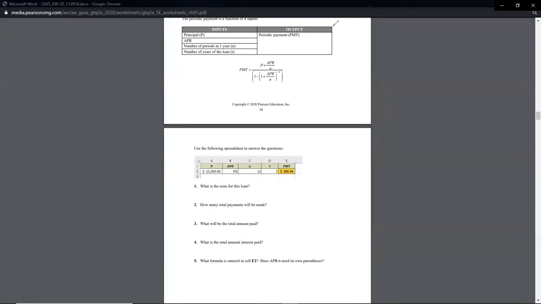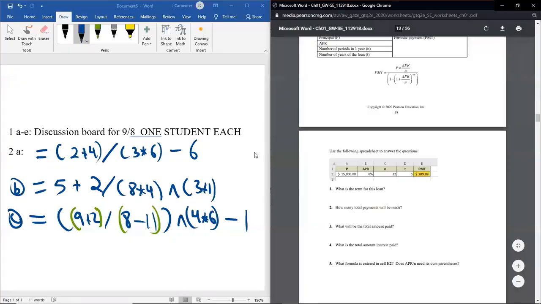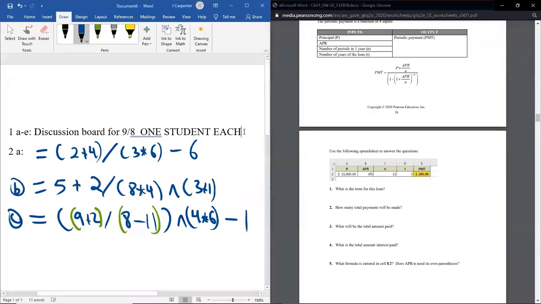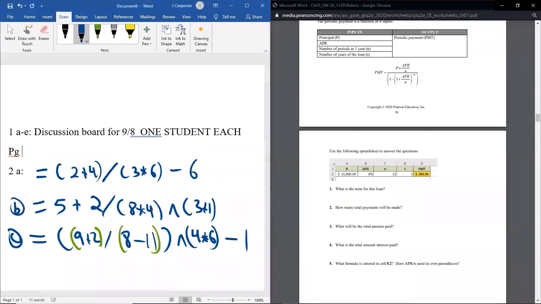So I've got to clear my screen. I've got to come off of annotate. So, discussion board, and then page 39. The other page was 37, by the way. I'll have all this on the screen at the end. So 39, 1 through 4, 1 student each.